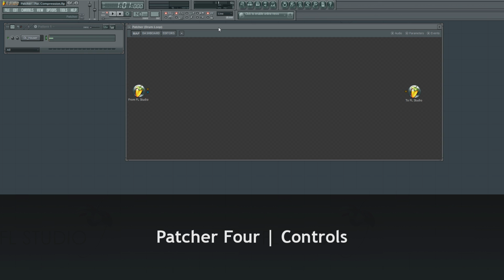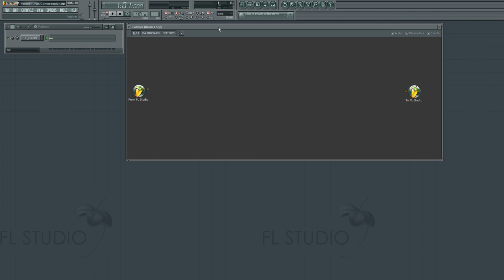So now that we know how to add effects to Patcher, as well as the various ways of routing audio through them, in this video we're going to take a look at editing and working with controls in Patcher's map. Let's start with the control knobs.